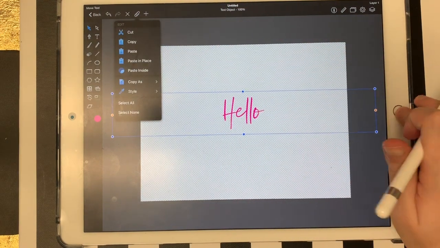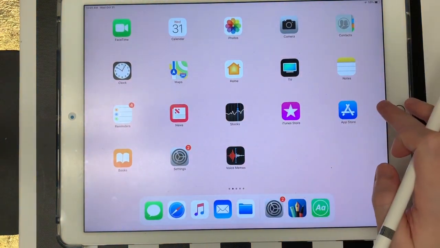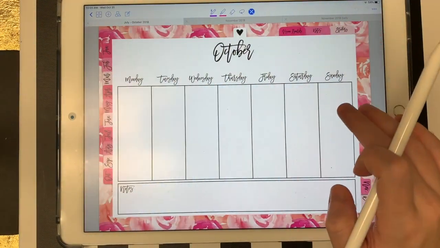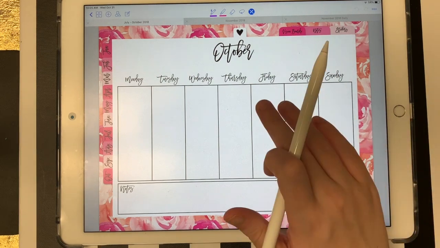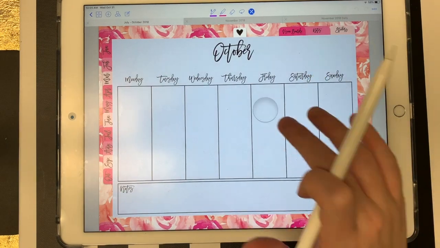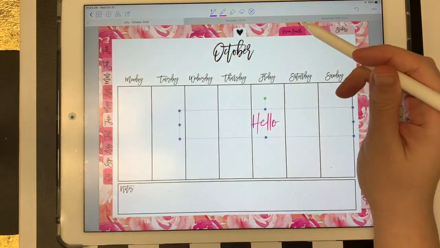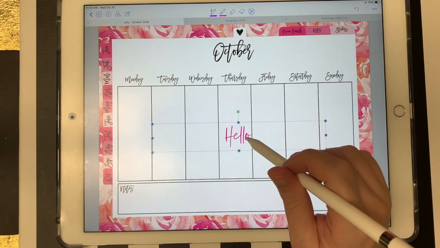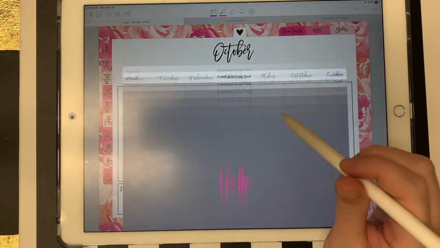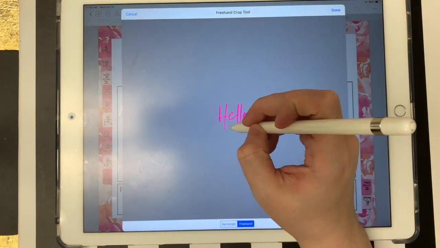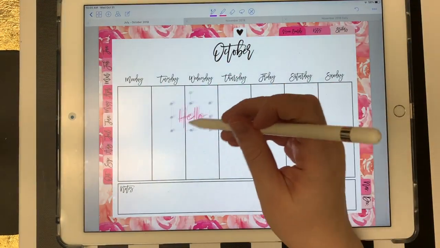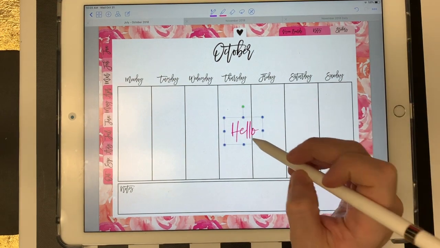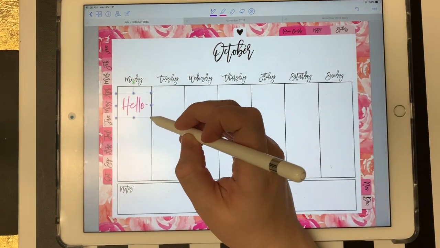And now I can go to GoodNotes and just go to whatever planner page I want to put it on. And then hold down and select paste. And so now it's brought it in as a sticker. It still has that huge text box around it. So I can just click on it, click on crop, and I'm just going to do a little freehand crop. And now I've got my text. So that is it. That's how you would do it.